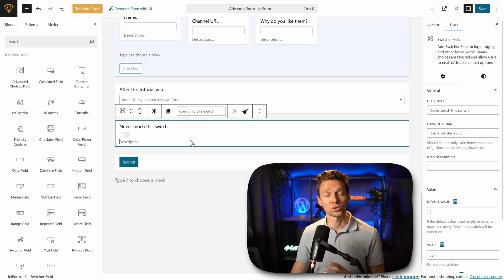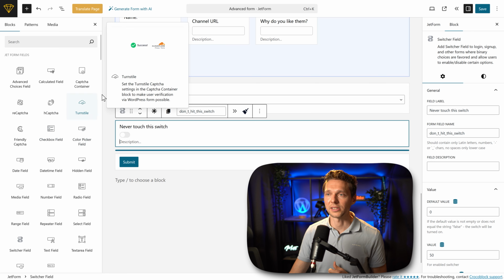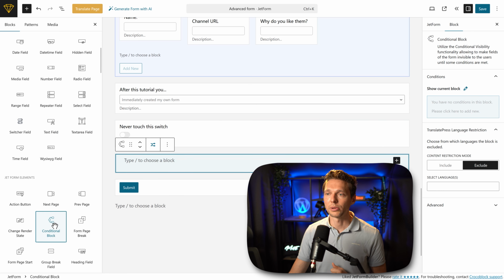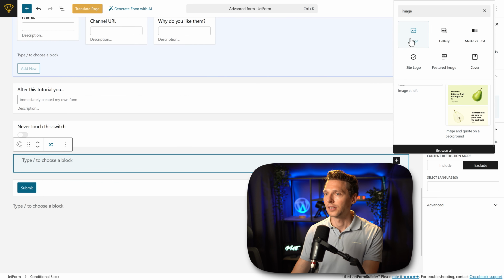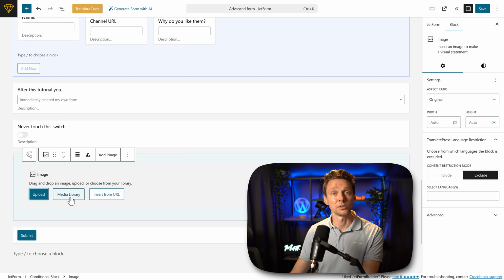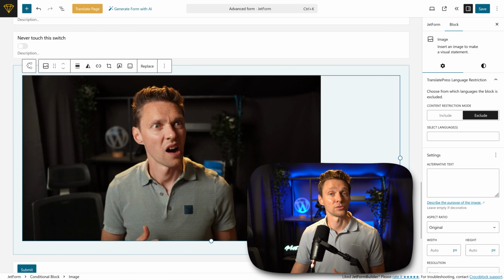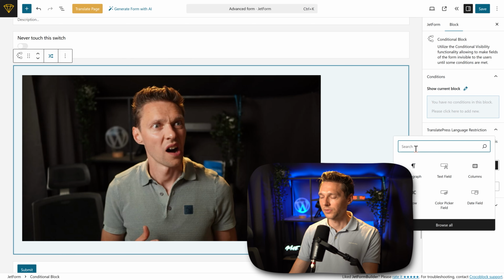Now we can use this switch to create some conditional logic. How to do that? Add the conditional block. And in this block, you can put in anything you want. For example, we're going to put in over here an image. There we are. We're going to use the media library for this. I'm just going to use this beautiful picture of me. We can also add in some text.